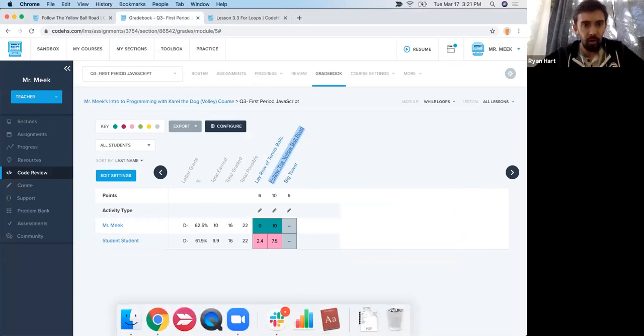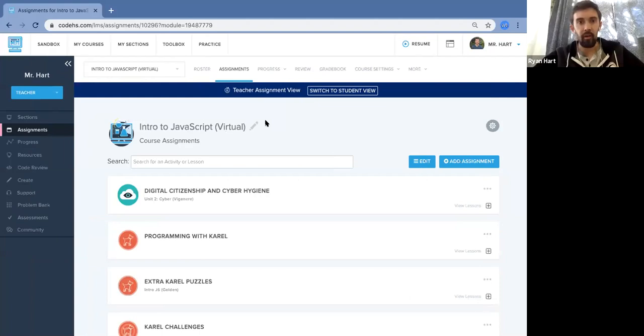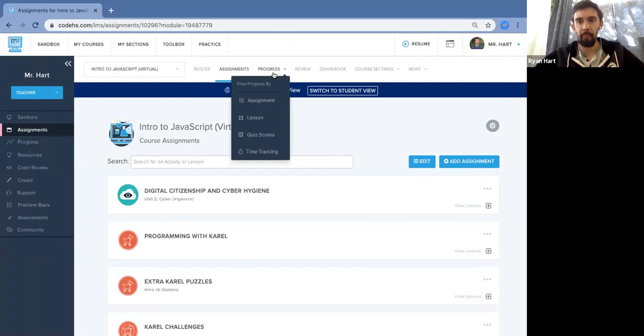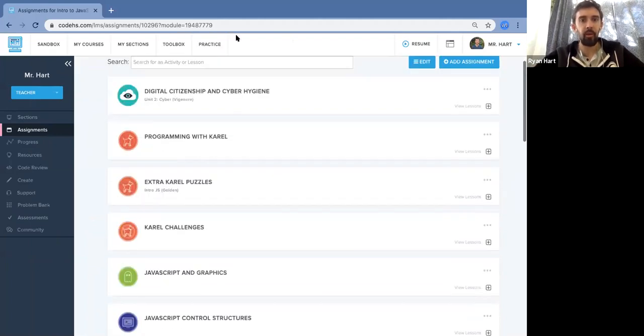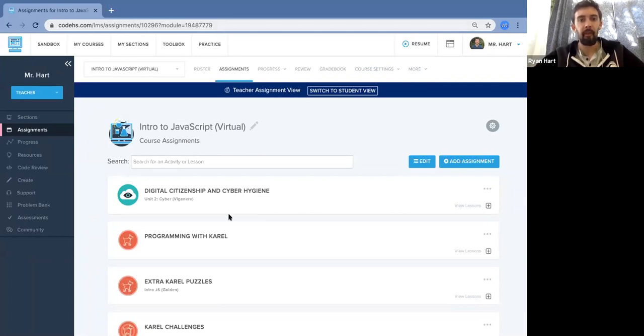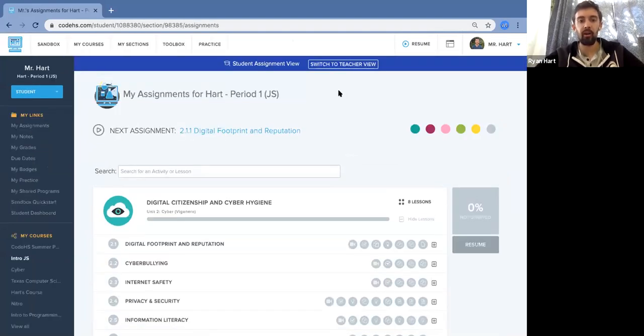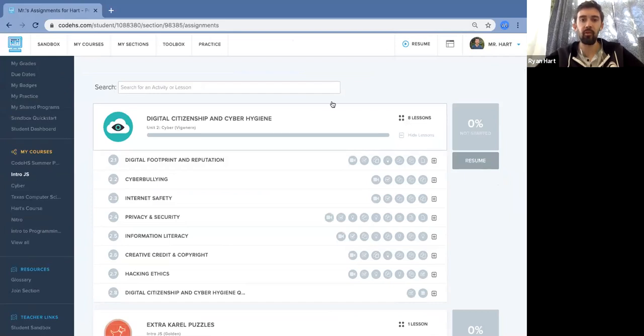So, here we go. All right, and you can see my screen, I'm assuming. Let's hope so. So this is the assignments page here. Up here at the top, there's a banner saying you're in the teacher assignment view. So if you click to switch to student view, that then toggles to the student view of the same thing.